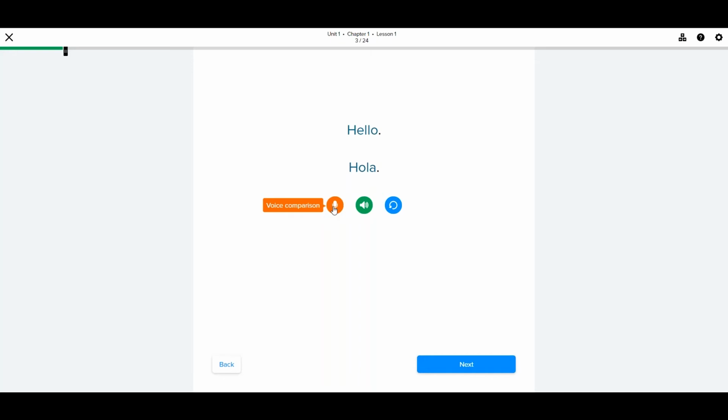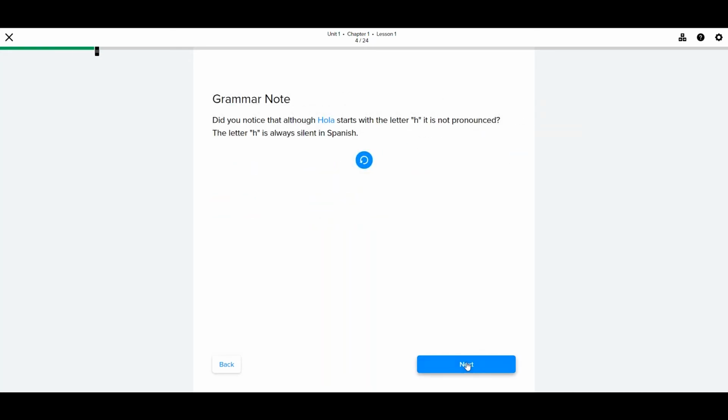It's pretty interesting, and you can do it multiple times to see how close you can get to the pronunciation that they do. Did you notice that although Hola starts with the letter H, it is not pronounced? The letter H is always silent in Spanish. So within each lesson, you get grammar notes to help you pronounce words correctly.